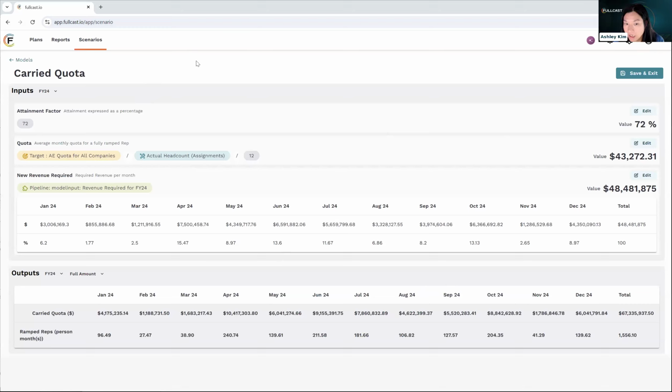All right. I have another question here. How do multiple types of quotas work in Fullcast? For example, what if we have reps that have 3 or 4 items in their comp plan? Good question. A lot of people do have multiple things they're trying to track from an attainment perspective. Within the targets module, you have the ability to create targets on different metrics. So you can create multiple targets to track multiple different quotas that folks might have.